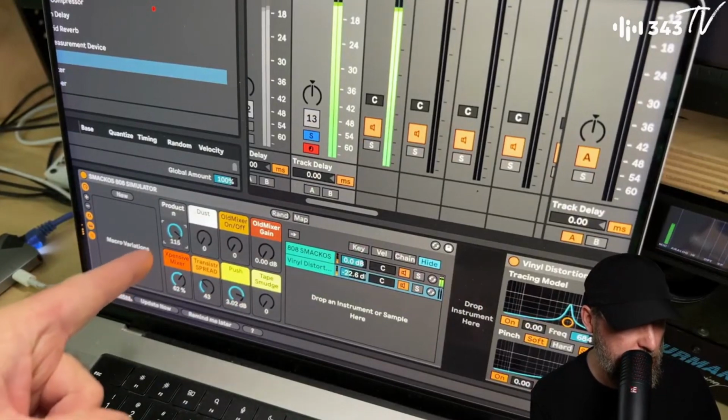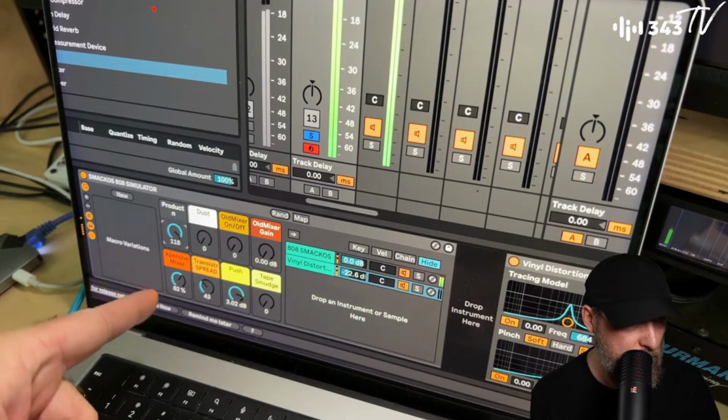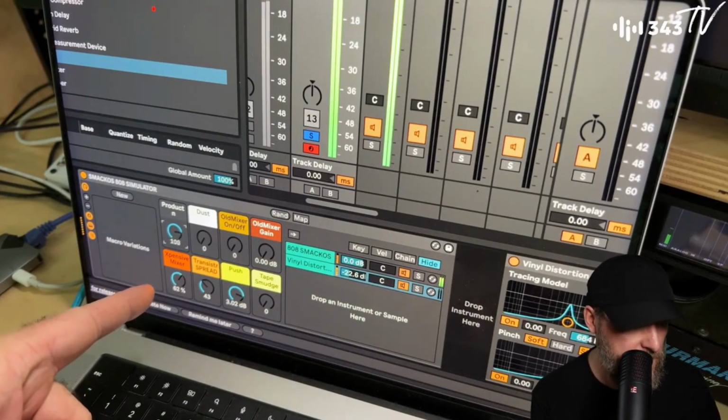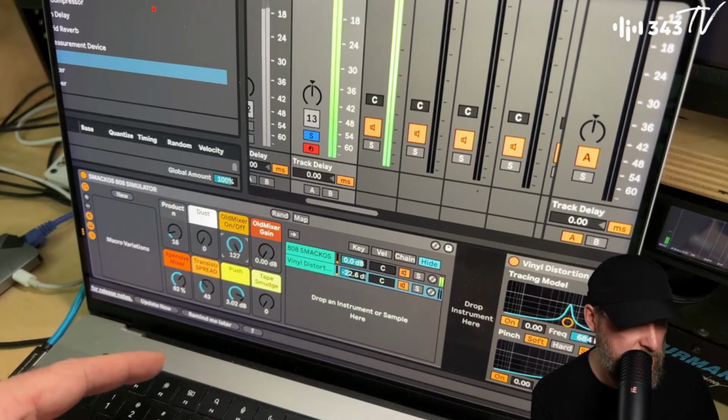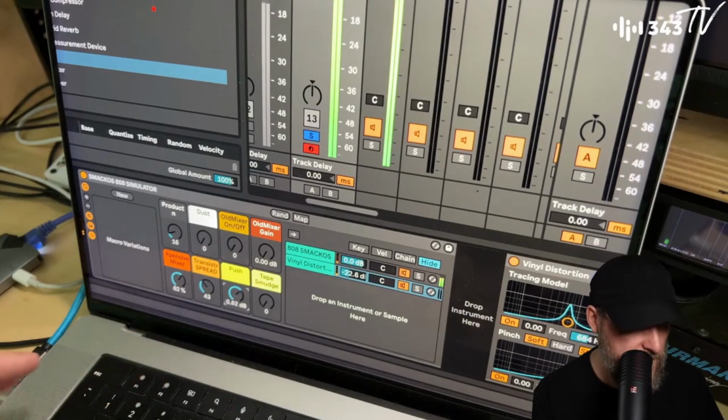Kind of dirtier, more distortion when it's older versus newer. That's definitely like compression and limiting. That's definitely compression.